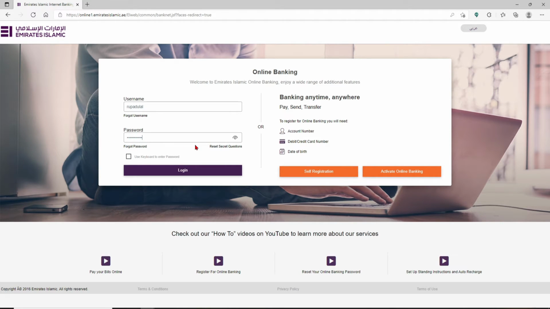But in case you've forgotten your username and you don't know what to do next, click on this Forgot Username link right beneath your username box. Similarly, if you've forgotten your password, you can click on the Forgot Password link and follow the instructions in order to look for your password or to look for your username.